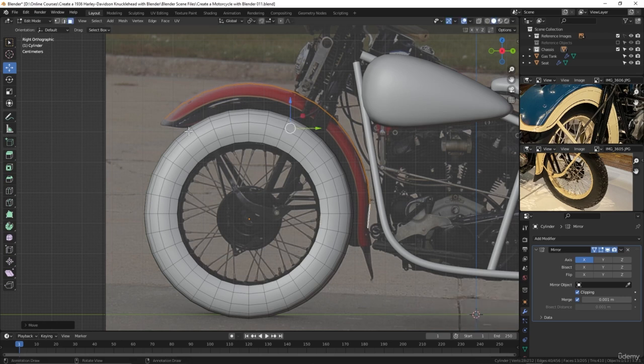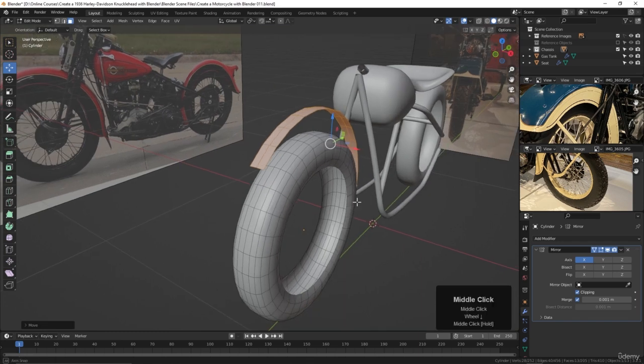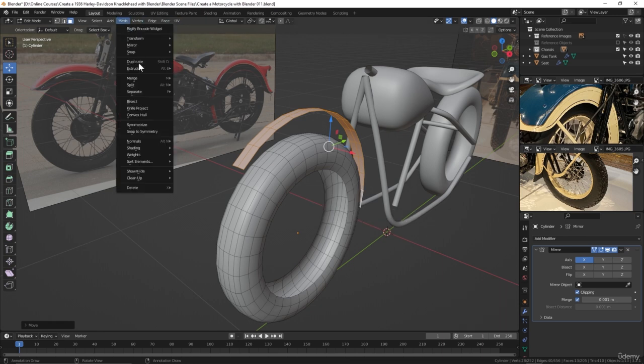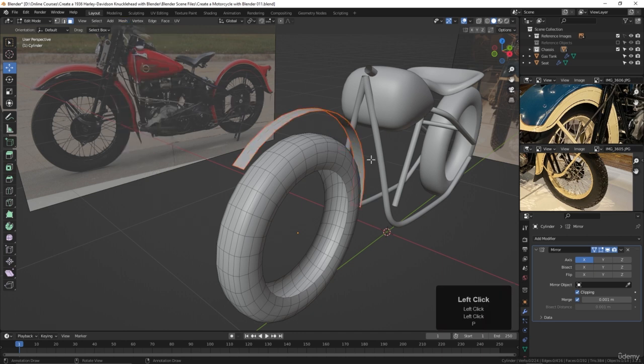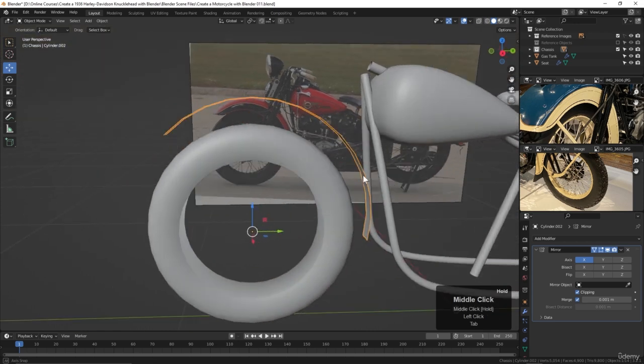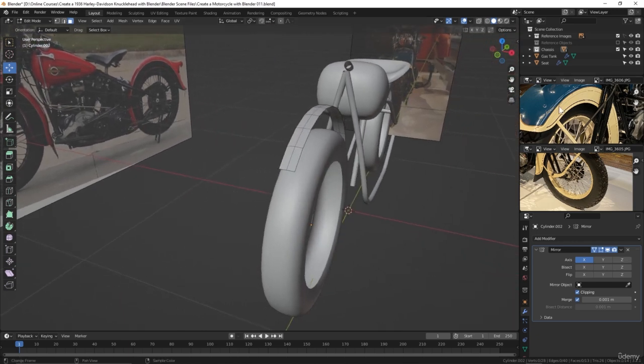Now we need to split these faces out from the tire so it's its own object. And to do that, we just press the P key. So we can press P and then separate by selection. Now we can also come up here to mesh and separate by selection here. So let's do that. Now if we tab into object mode and select just this, now you can see it's its own object. We can tab back into edit mode, and now we can work on the fender here.